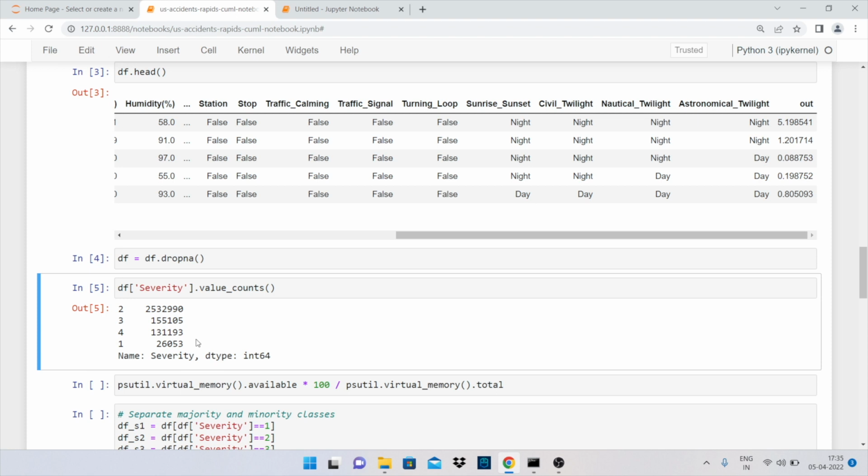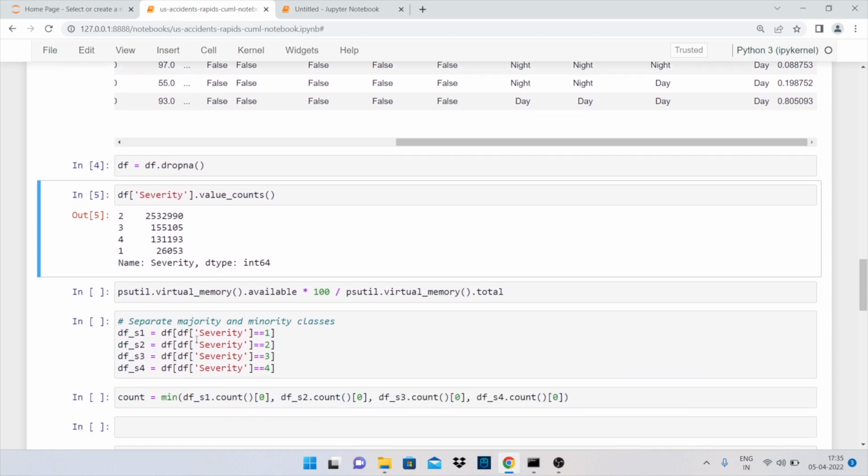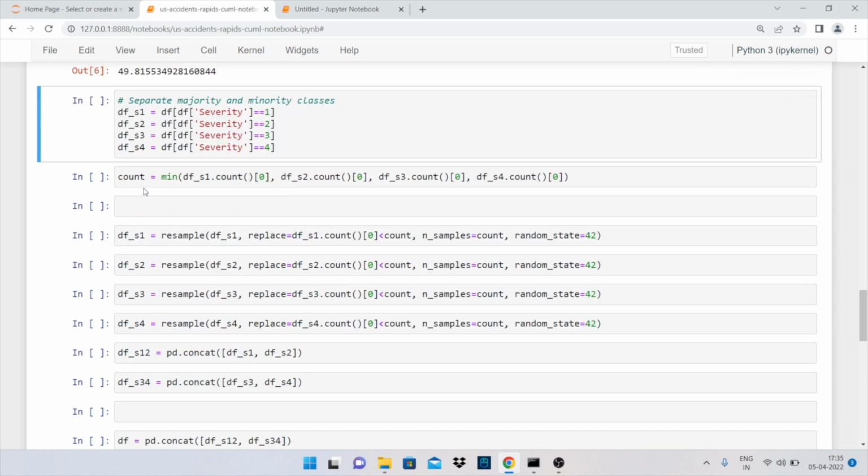This is something that we'll have to handle going forward. What I'll do next is try to separate out the majority and minority class samples. So let me go forward and do that. In order to separate the majority and minority classes, I've used referencing in a pandas data frame, and I've created individual pandas data frames like df_s1, df_s2 and so on and so forth. So let me go forward and run this cell.